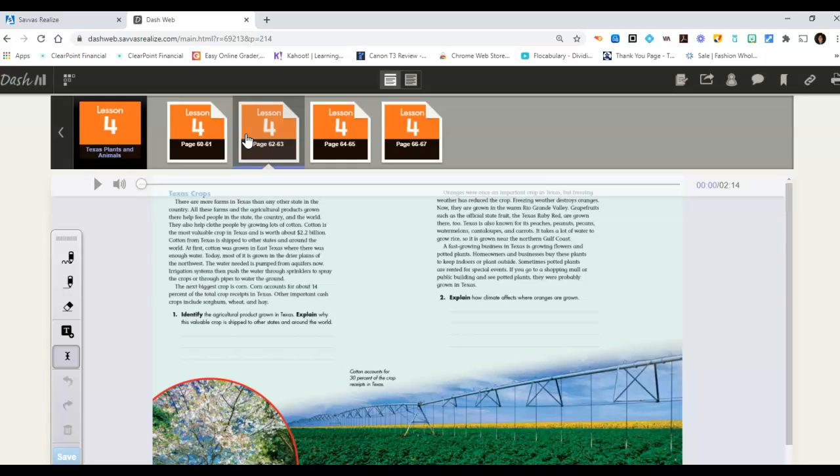Grapefruits, such as the official state fruit, the Texas Ruby Red, are grown there too. Texas is also known for its peaches, peanuts, pecans, watermelons, cantaloupes, and carrots. It takes a lot of water to grow rice, so it's grown near the northern Gulf Coast.